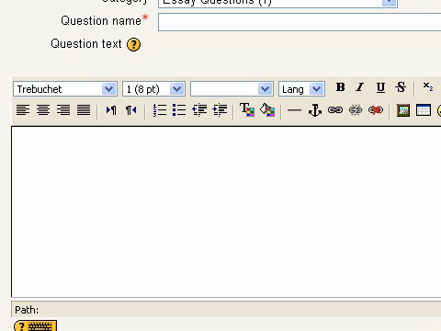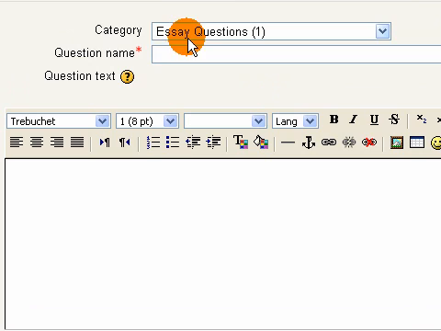The top is where you could change your category if you wish. We want to leave it there. The question name will be, I don't know, cats and dogs. Again, the naming convention here is more for you, the instructor, to keep track of your questions, so use something conventional or that makes it easy for you to keep track.